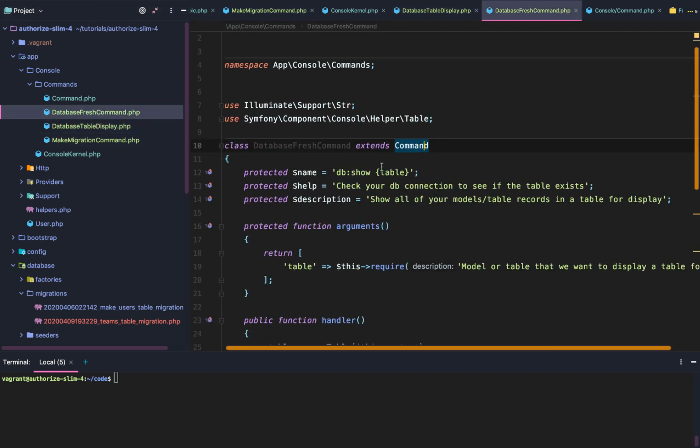So database fresh command, what is this going to do? Well, first we're going to say db fresh, and it's going to accept 0 arguments. And then all we're going to do with it is it's going to drop all database tables and remigrate, then reseed all tables.